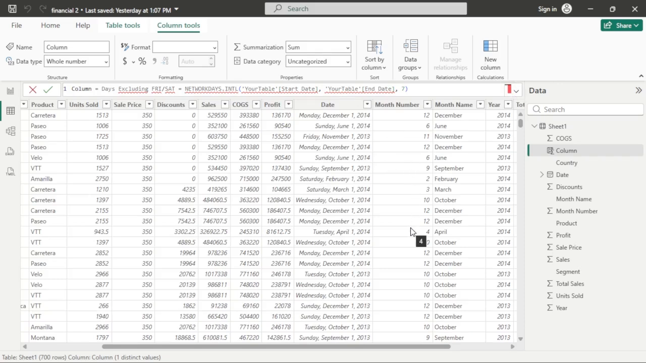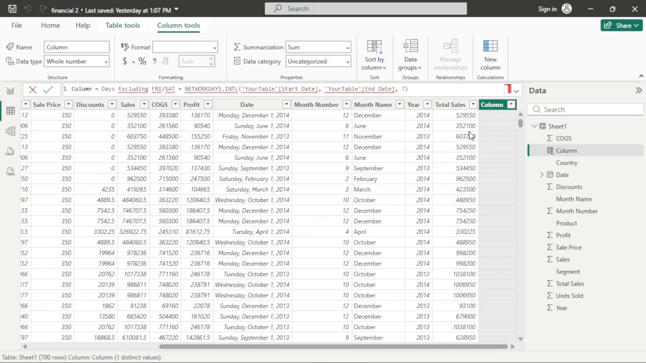This calculated column is now instantly available to use in any of your visuals or measures without any further filtering, ensuring your analysis is precise.